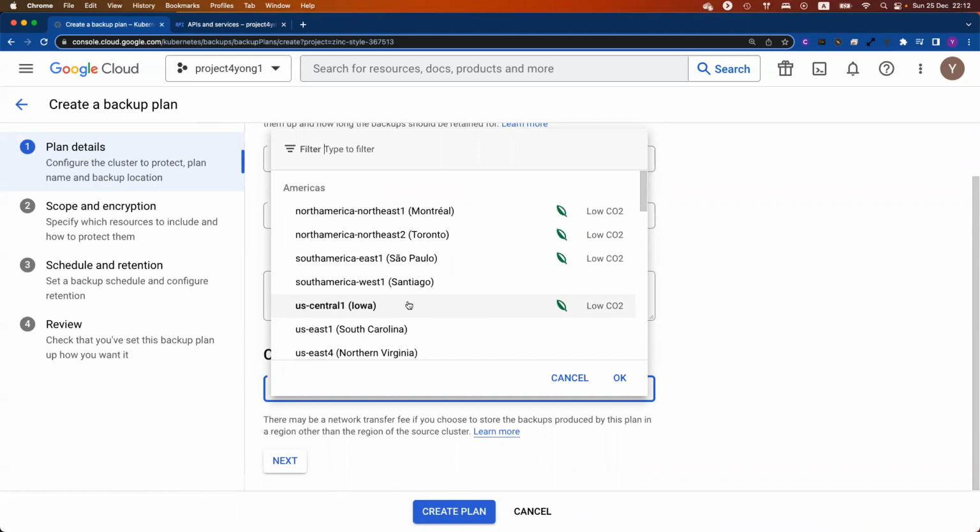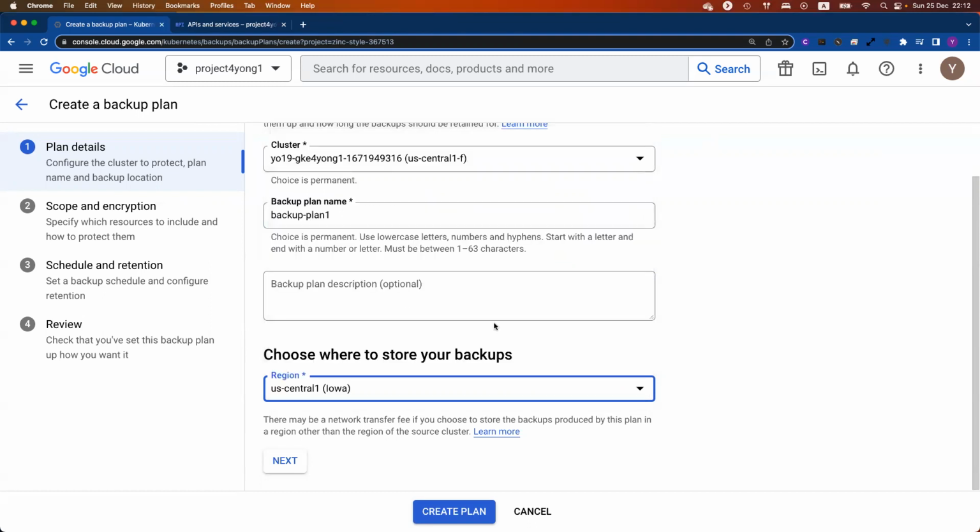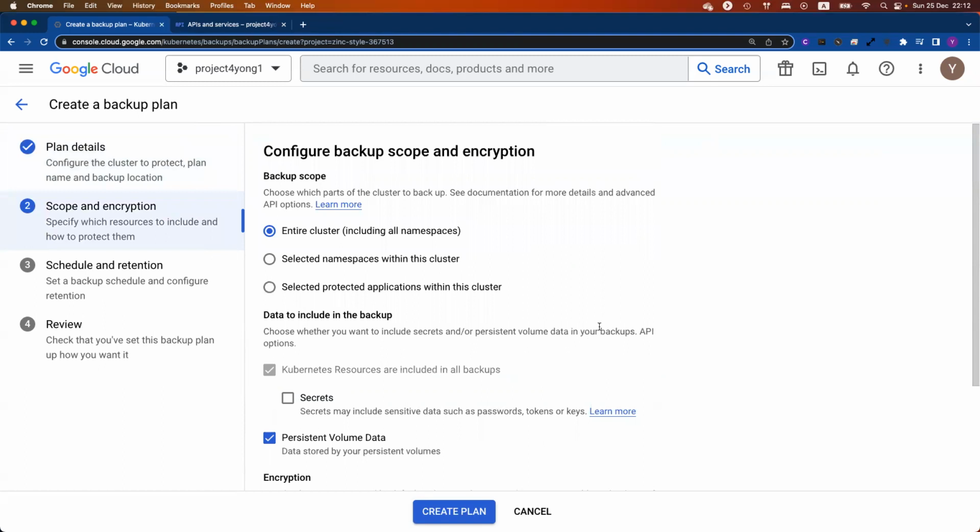Actually, it is more reliable if your cluster is located in US Central 1, you might want to send it to a different region just for the reliability. To avoid a disaster, you can always have another copy from a different region. For my case, I just choose the same region and click next.